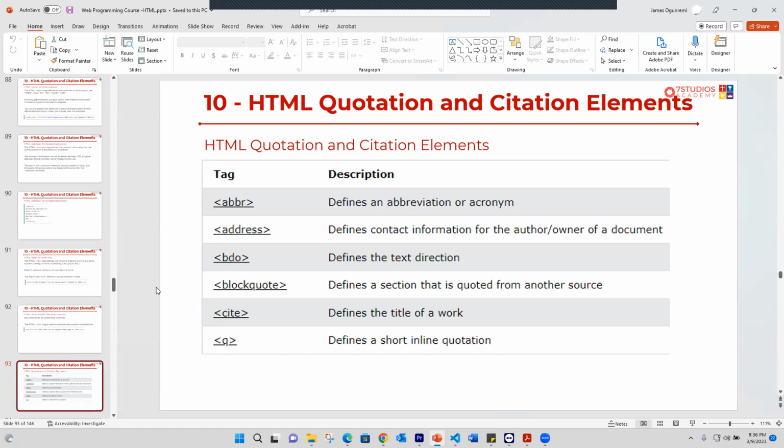The abbr element defines an abbreviation or acronym. Address defines contact information for the author or owner of a document. BDO defines text direction. Blockquote defines a section that is quoted from another source. Cite defines the title of a work. And Q defines a short inline quotation. All right. So that is that for chapter 10.